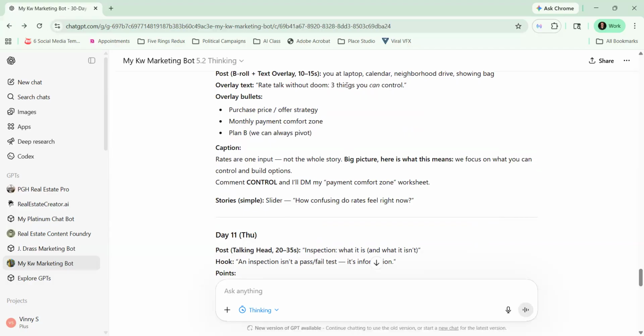It's talking about the rates without mentioning the actual rates. It's just explaining here's 3 things that you actually can control, right? So if you can't control the rate, you can control the purchase price and the offer strategy, your monthly payment comfort zone, and then obviously having a plan B if things are just looking a little too expensive.